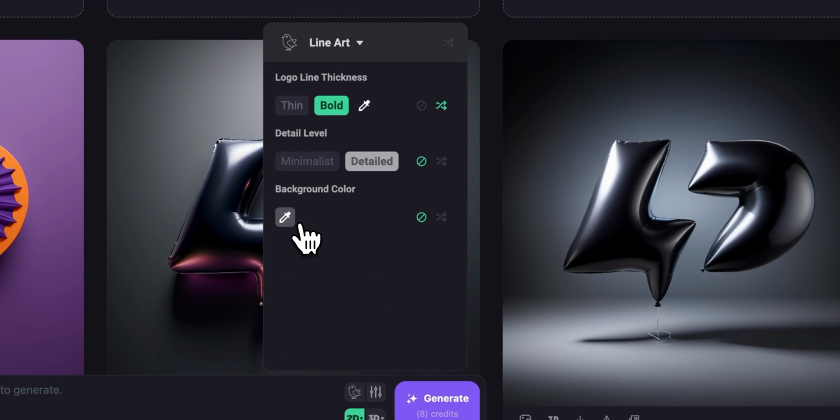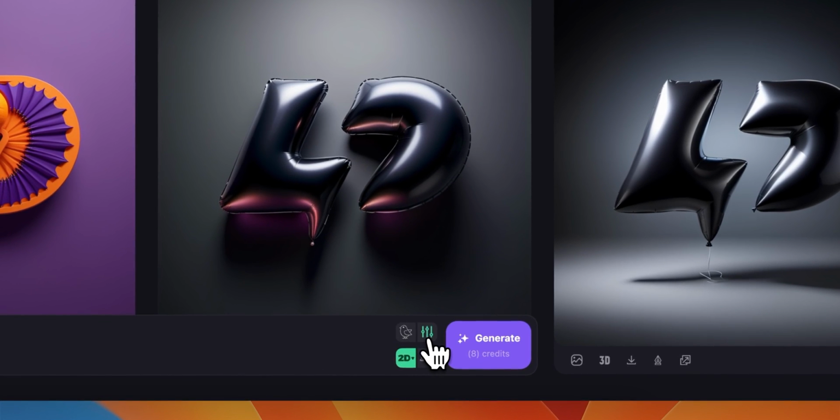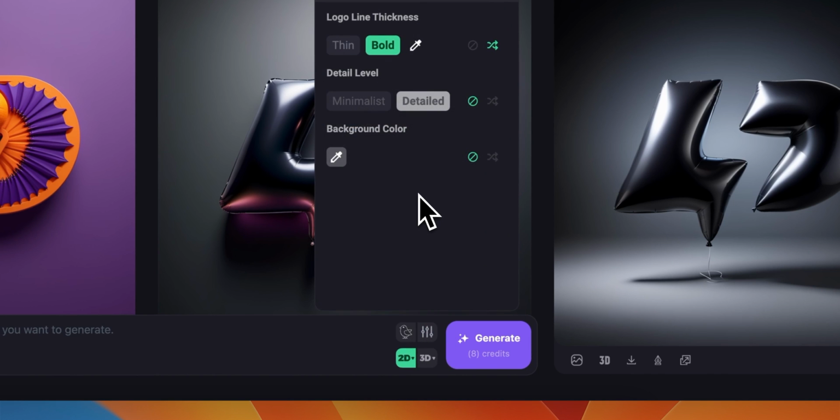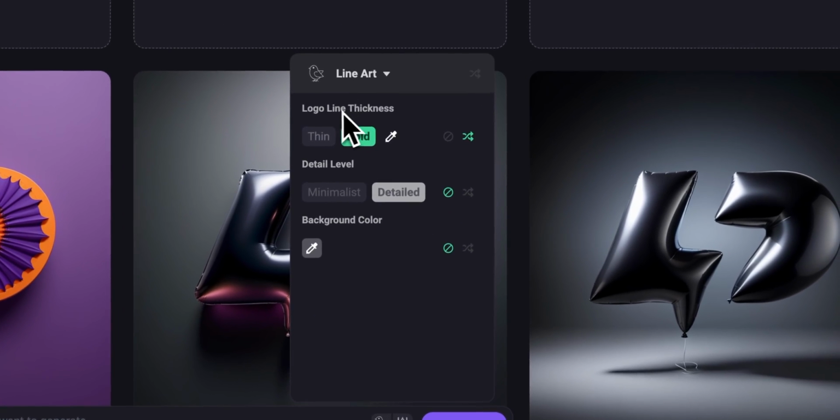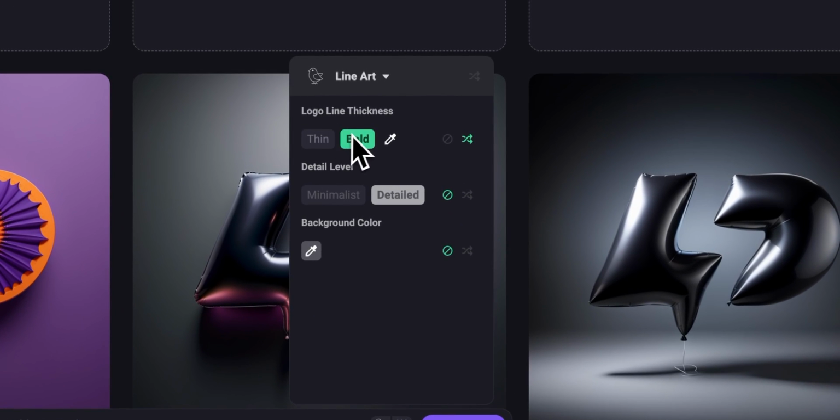So once you click on it, you immediately get the settings. You can also access the settings of any style you're selecting by clicking on the settings icon. You can see here, each style has its own set of settings. So for line art, we can choose between bold or thin. For the logo line thickness, I'm gonna keep it at bold. Detail level, you can either ignore it, put it on randomize, or select it manually.